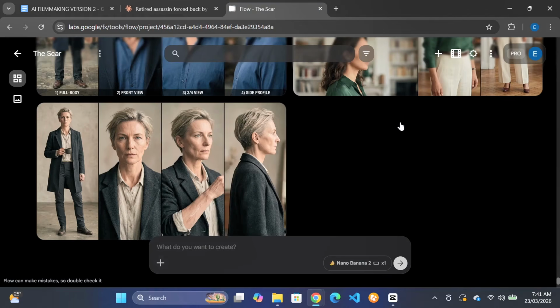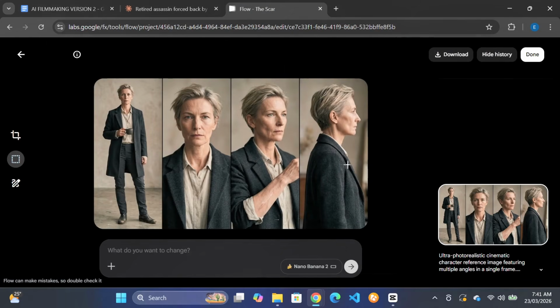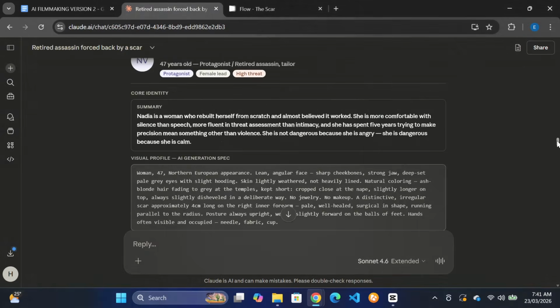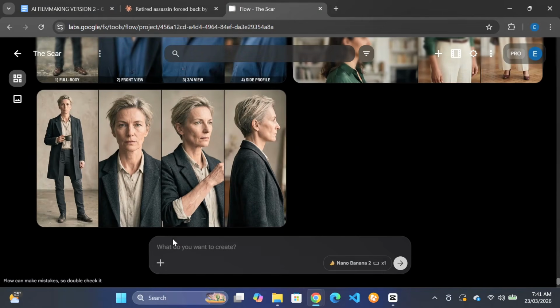That image you get is the character reference you'll be using throughout the entire film to maintain character consistency. Repeat the exact same process for your second character and then your third. By the end of this step, you will have a reference image for every character in your AI film.